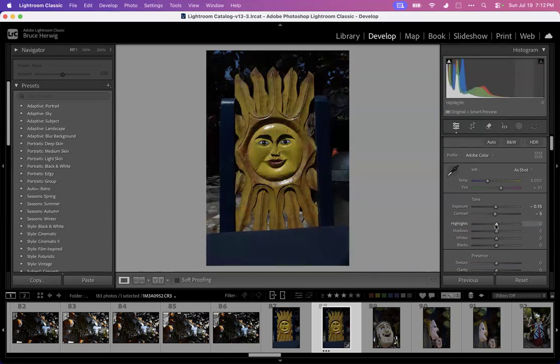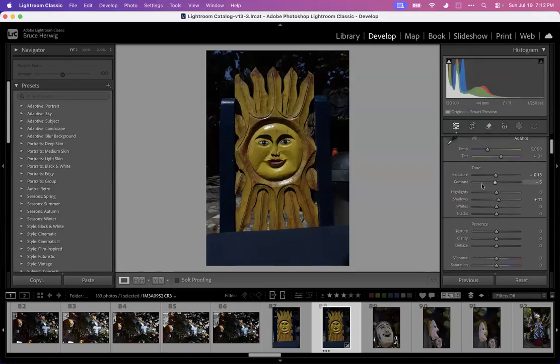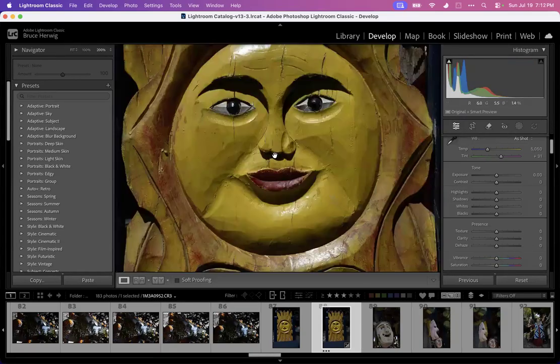Highlights are not quite whites. They're in the middle between whites. Shadows, whites. You'll just get to know these over time. You can't mess it up because you can always put it back. The way you put it back is you just double click on the title and that'll put it back.